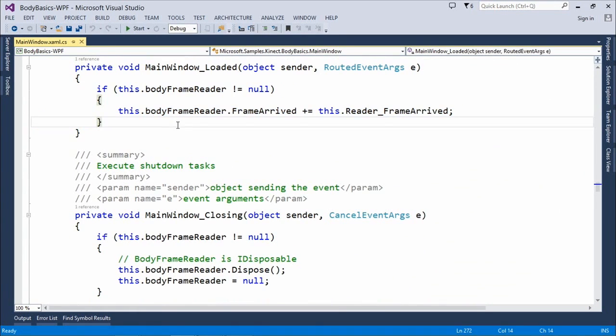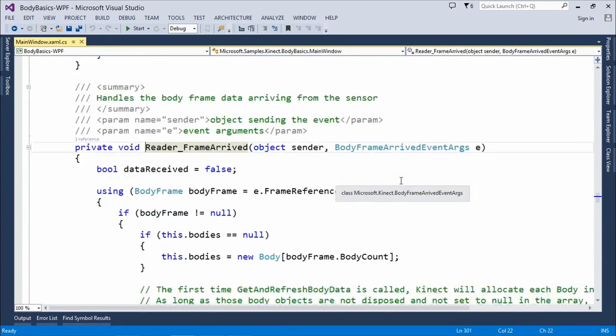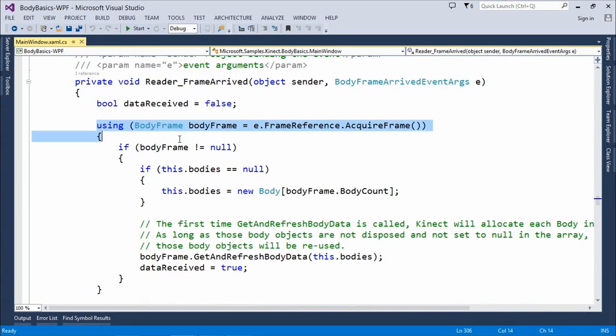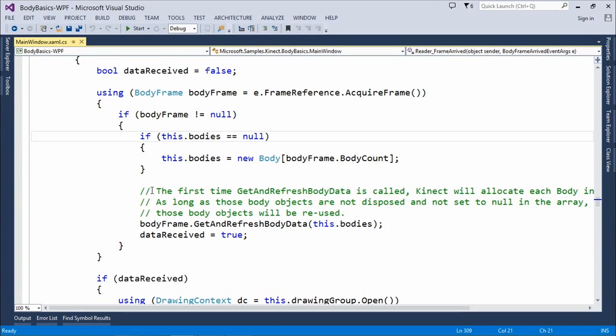In the main window loaded, we're going to listen to a frame arrived event, and let's just jump to that frame arrived event, reader frame arrived. Inside of there, as we saw earlier in Jesse's session, we're going to acquire a frame that's going to give us a body frame. We do it inside of a using block, and we make sure to check if null, to make sure we're getting it in time and not falling behind.